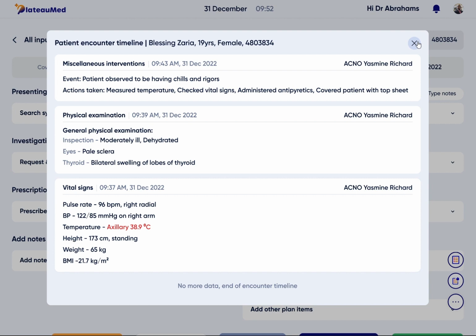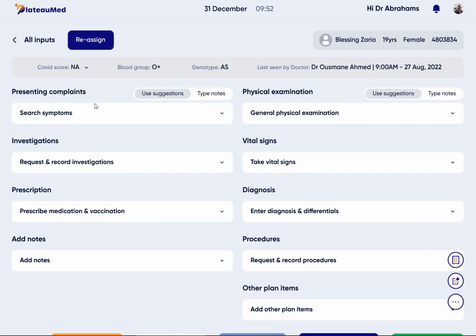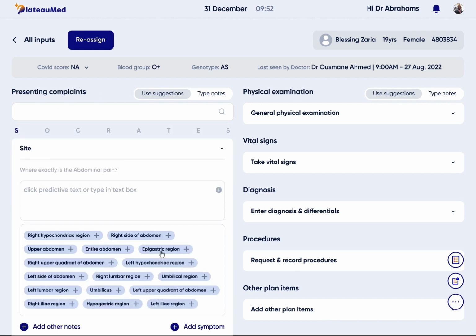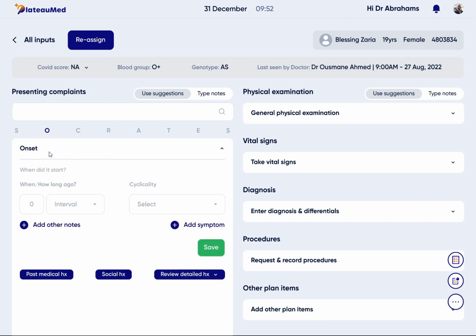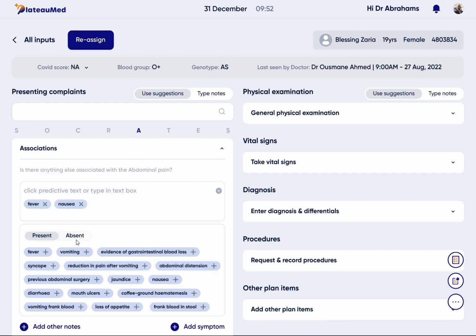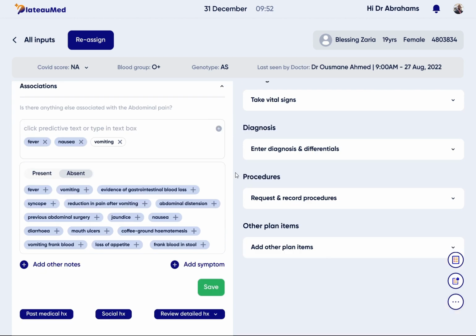Now let's enter Blessing's symptoms. Tap on the Search Symptoms bar to open the Presenting Complaints panel. Blessing tells us she has been experiencing abdominal pain, central and left-sided, for 2 weeks. The pain is sharp, burning and worse at night. She has been feverish and nauseous, but has not been vomiting.